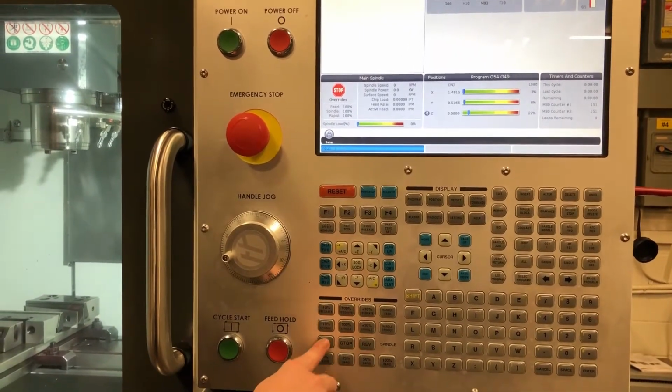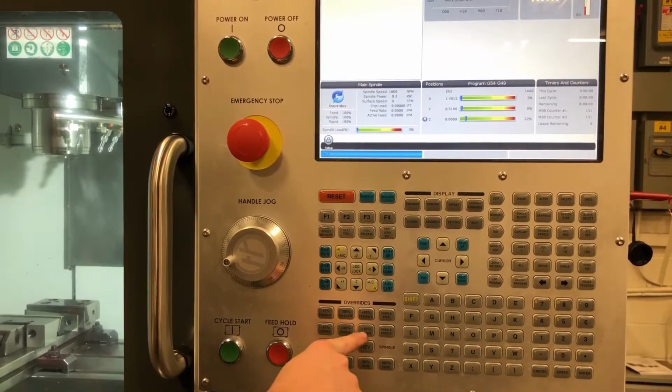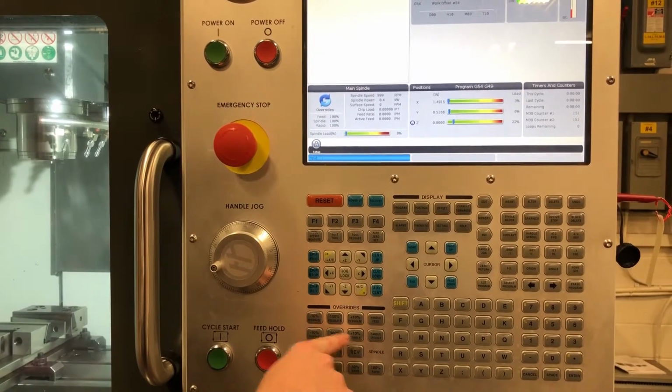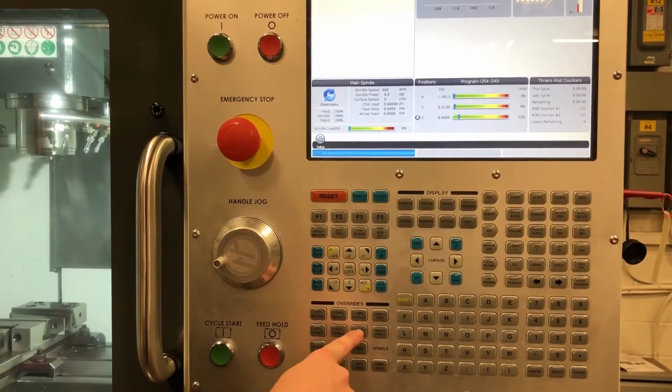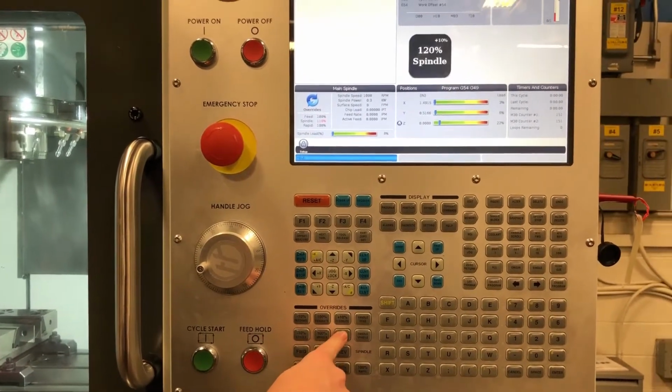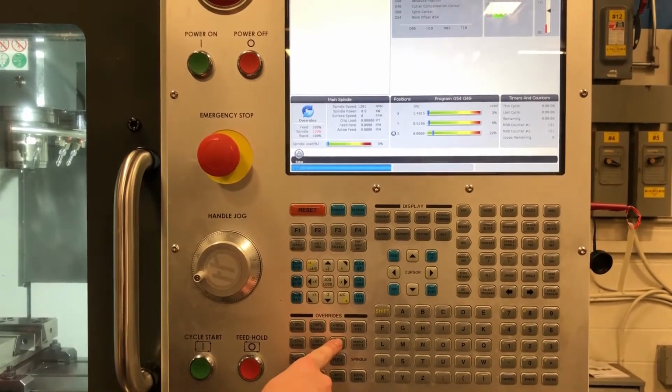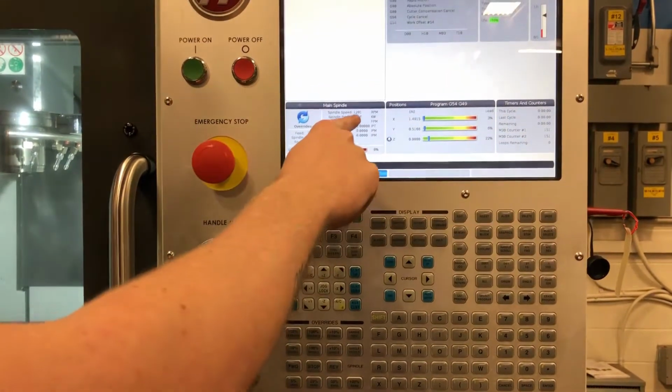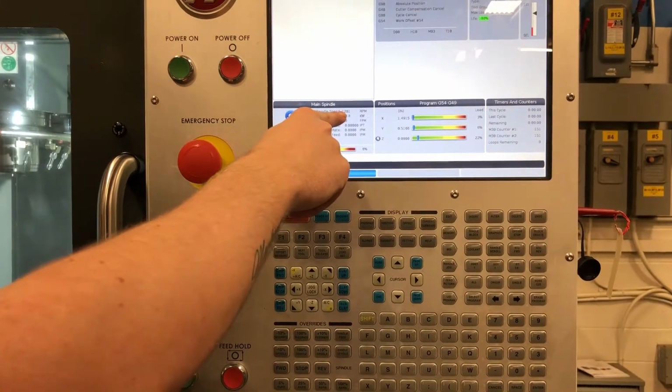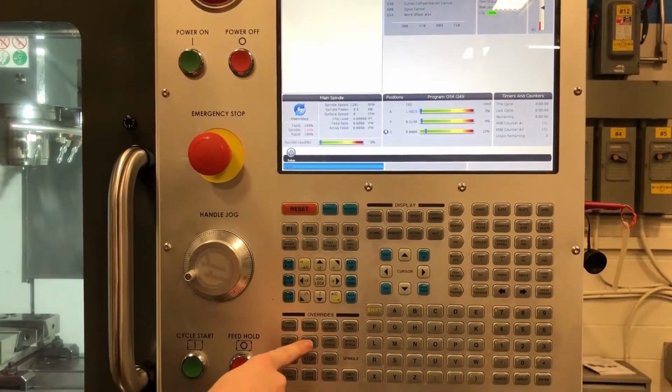Also here, we can manually control the spindle RPM if we want it to go a little bit faster. Point to where the spindle speed indicates on the screen. It'll be right there. Back to 100%.